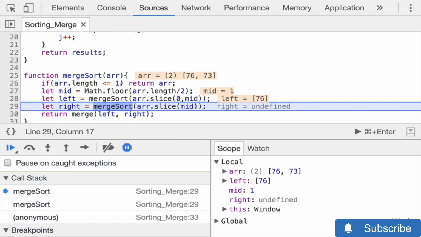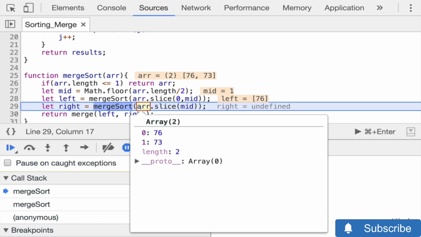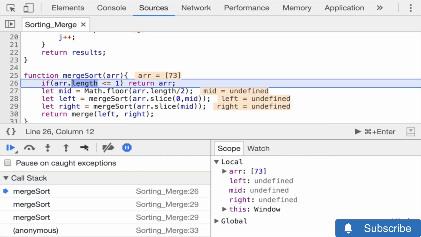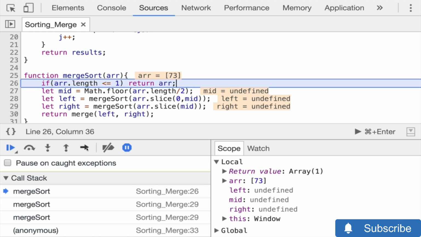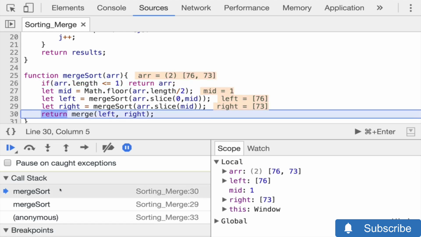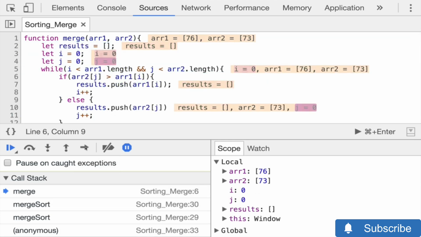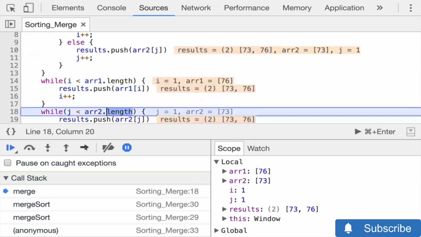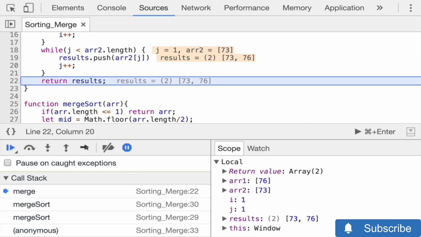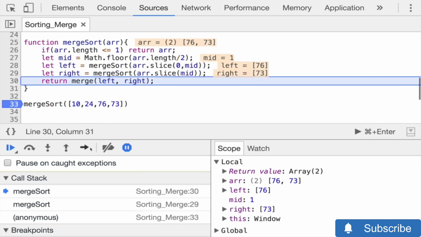There we go. And now we're back here at merge sort for the right side. It's crazy, I know. This is the hard part to understand, but we're back here, and this time we're calling it with 73, array.length less than or equal to 1. That's true. We return that array, which is 73, pops off the call stack. Now what we have is left and right. So left is 76, right is the array 73. We merge them together, so we call back up here, go through this, merge them, and then eventually we return results, which is the merged array.